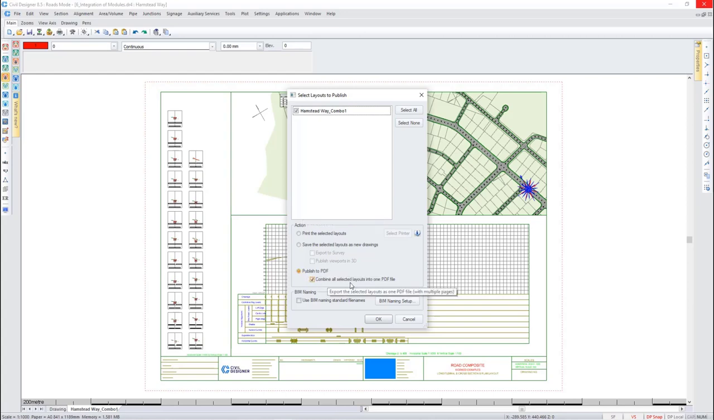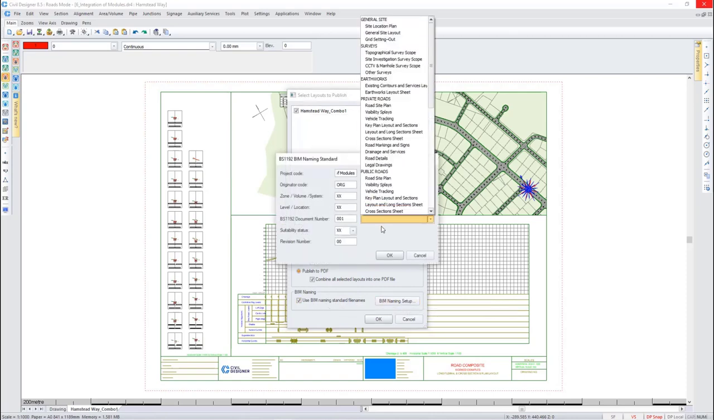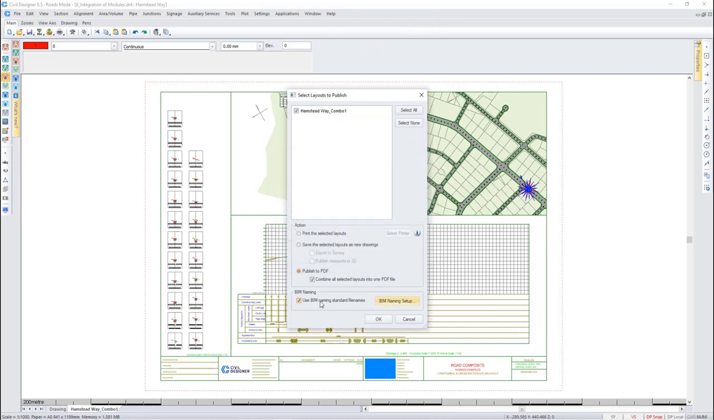You'll see combine all selected layouts into one PDF. So it's the ones that you've selected here that can be combined into one PDF, or you can deselect that and plot each one to an individual PDF. You can use the BIM naming convention for the files. These will automatically be generated from this. But we're not going to do that today. And I'm going to press OK.